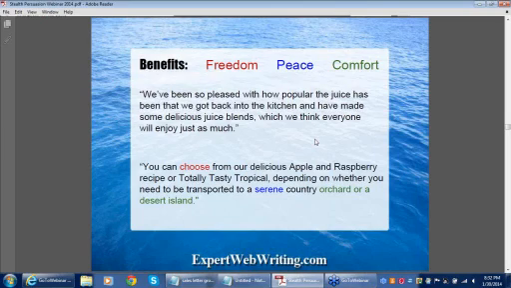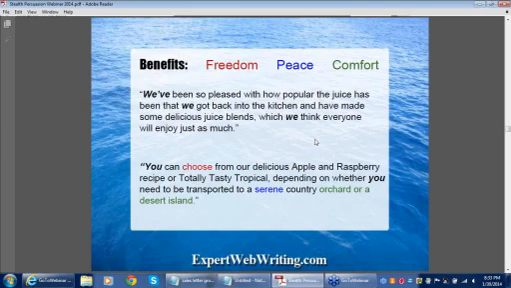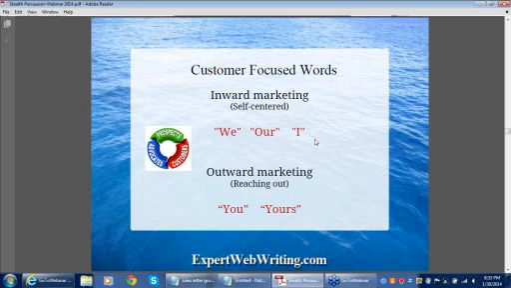The original copy talked about we 3 times, and I rewrote it without we in it, and I talked about you. Stating the word you is what's called an outward marketing technique, and it's called customer-focused words. Inward marketing or self-centered words contain too much of we, our, and I.